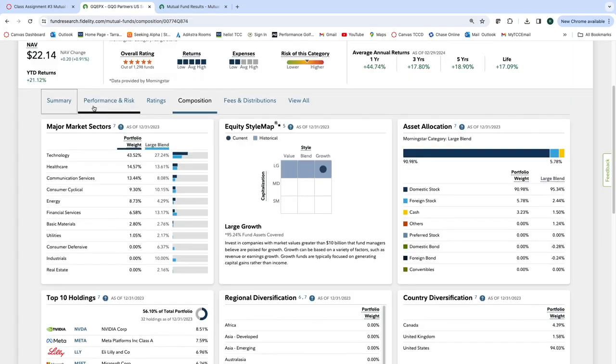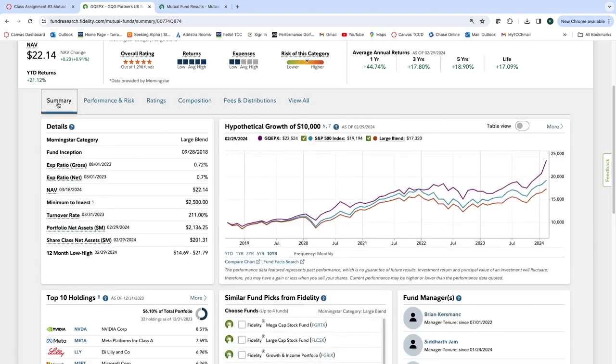Now, there's your summary right in here. You can look at all of these items. Fidelity just does a really nice job of giving you some great research, hypothetically, if you've invested money, what it would look like. We have the fund inception date, 9/28/2018. It's a relatively young fund, going on 6 years, about to be 7 pretty soon.